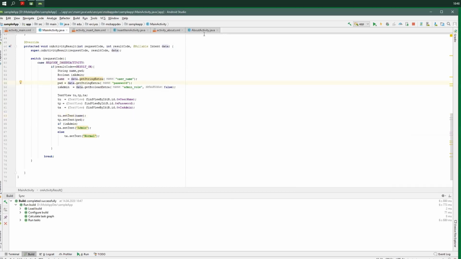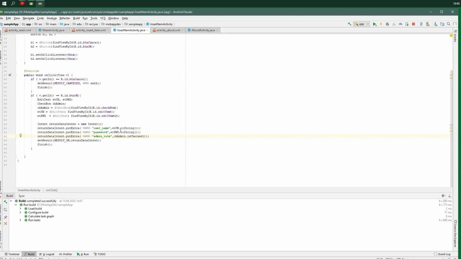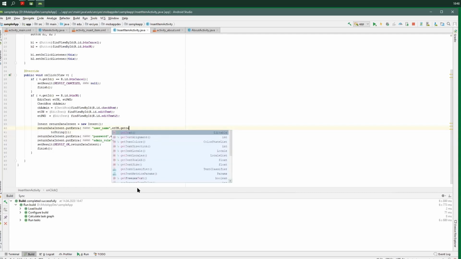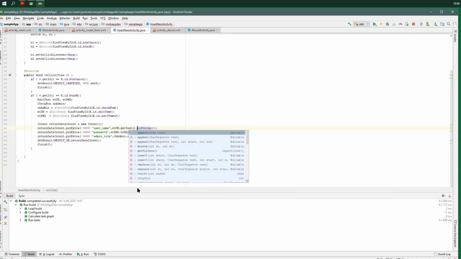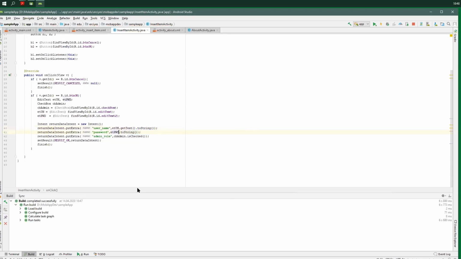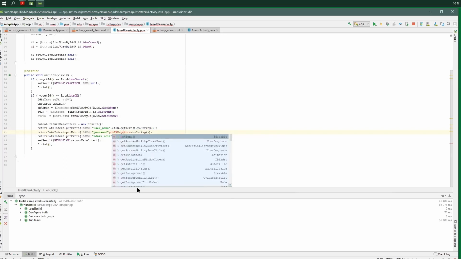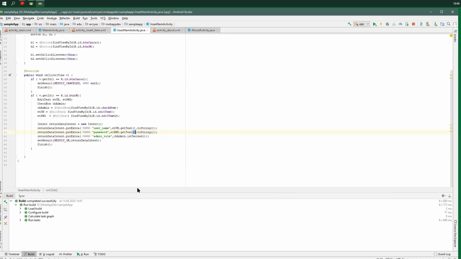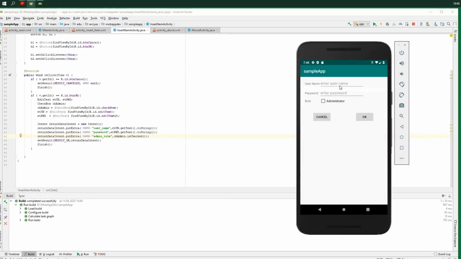Because we use toString, we need to change it. toString gives us the object, so directly calling toString writes all of the object properties. We need to first call getText. After that, we need to change it to string because it is a char sequence. It is in the char sequence type. We need to use toString to change it to the string variable type.